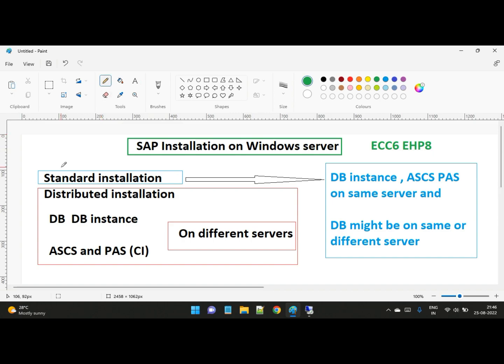Basically, the installations are of majorly two types, standard type and distributed. So what do we mean by standard? Basically, in the installation, we will install the DB instance and the application level. The applications are web central services and the primary application server, all on the same server. So in the standard installation process, we will install the DB instance, central services, and primary application server on the same server. And the DB, we can install on the same server or a different server according to our usage.